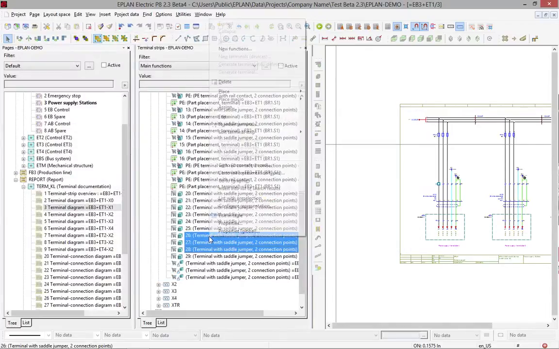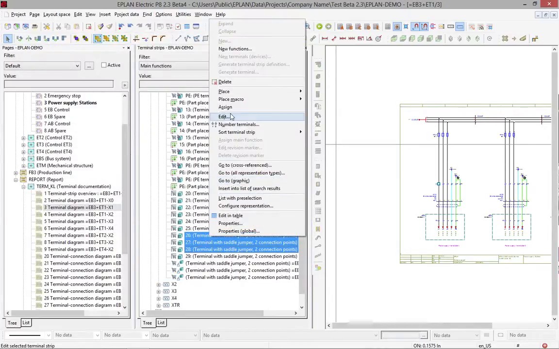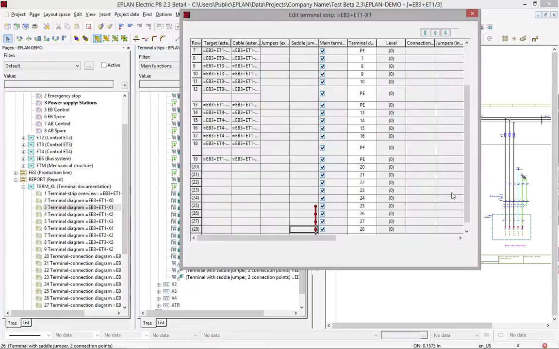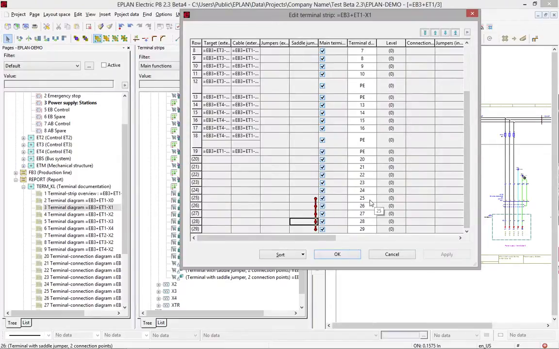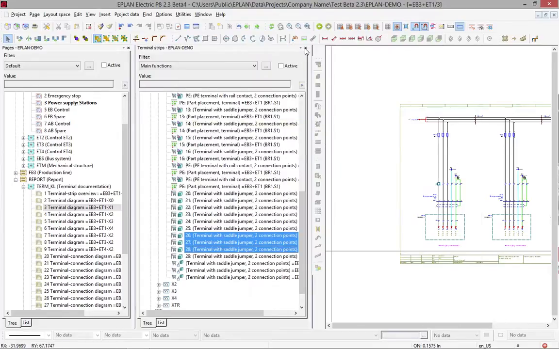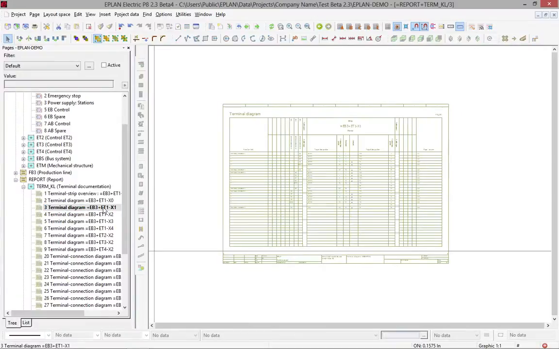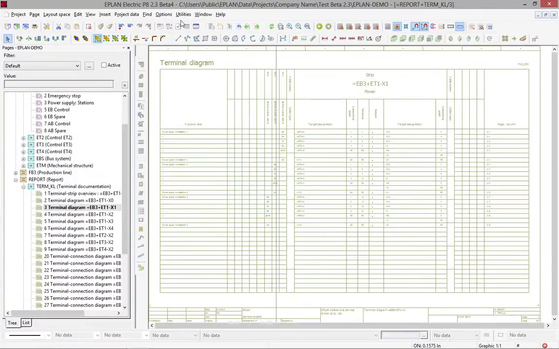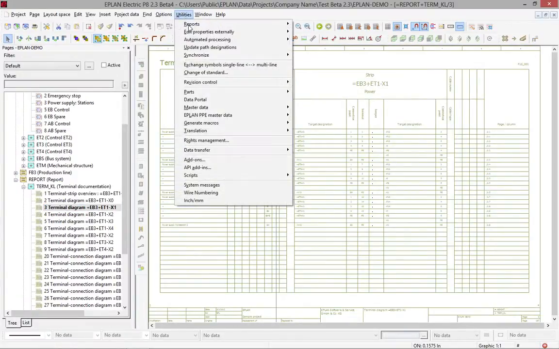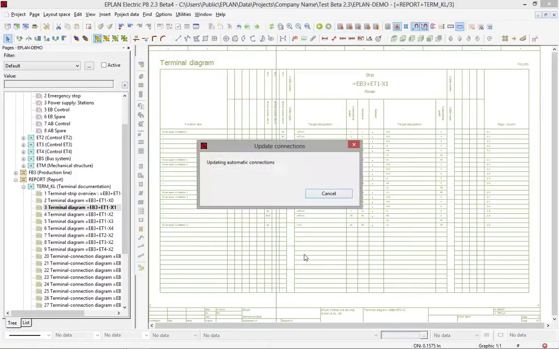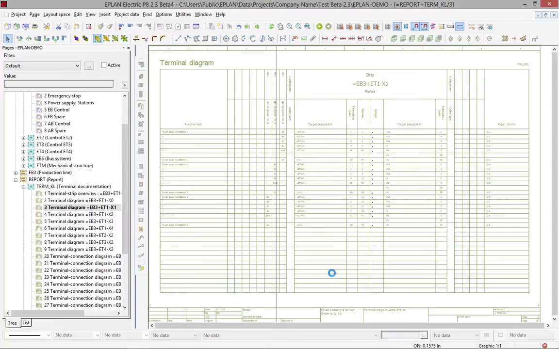Now when I've done this, I can go back here in the edit mode, and you will see down at the bottom here these 25, 26, 27, 28. They're all jumpered together. And of course, whatever you did here, without even placing them on the schematics, will reflect on the report. So here, a report gets updated either automatically if your settings are done as such, or you have to run the update command.